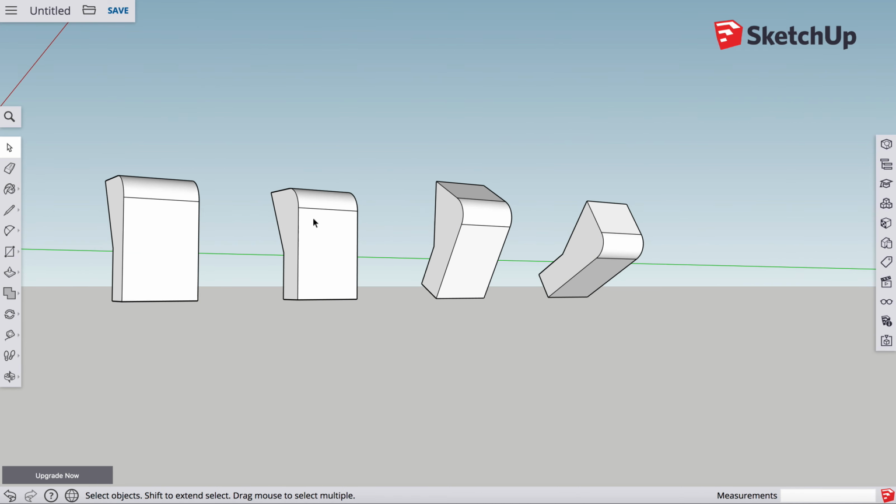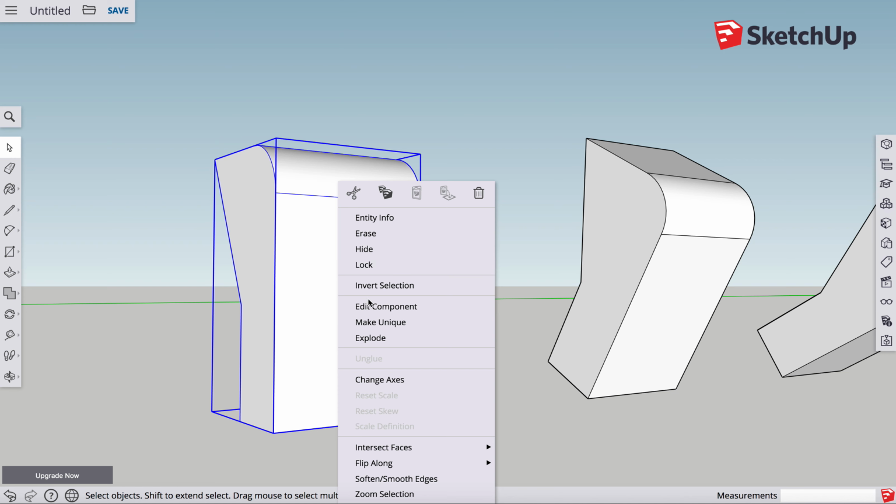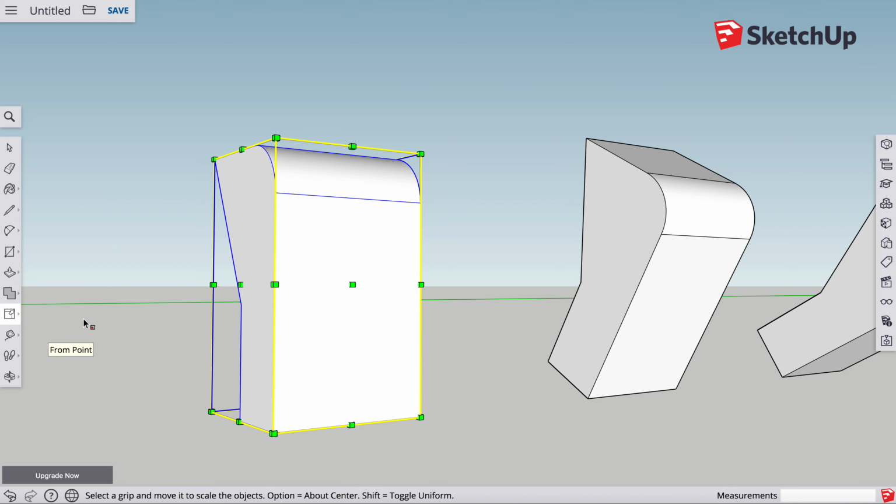So if I go to this again and select that component, again I'm going to right click and make it a unique component. And I am going to scale. So down in here somewhere, where are we? That one. Okay, no, not rotation. Scale. Okay, here we go. So it comes up looking like that.